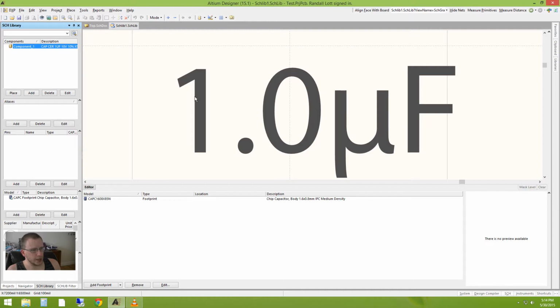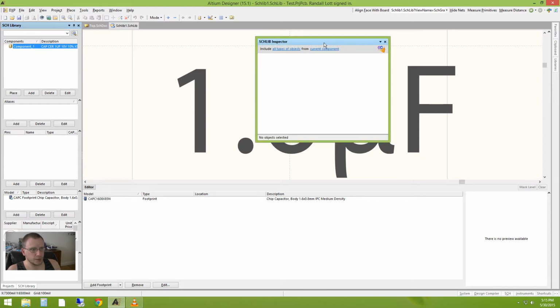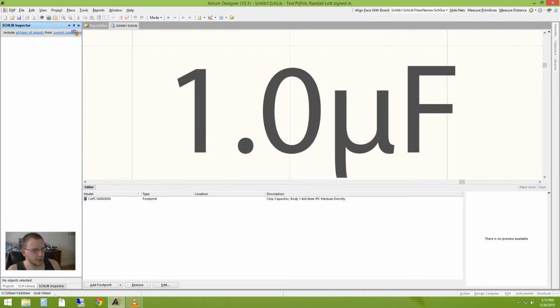And you're going to have to get used to navigating through these panels. I personally don't like Navigator, so let's close that. Filter I don't usually use either. But Schematic Library Inspector is very useful. So let's drag that to here and it'll snap to the side. Great.